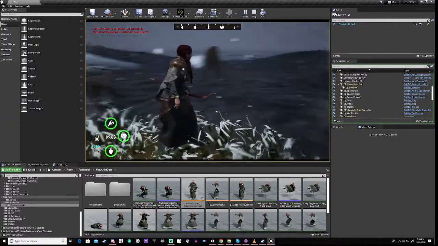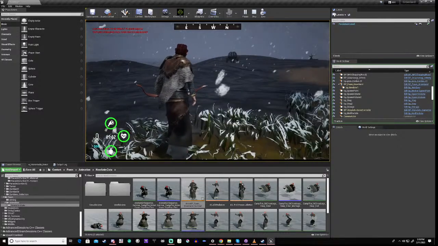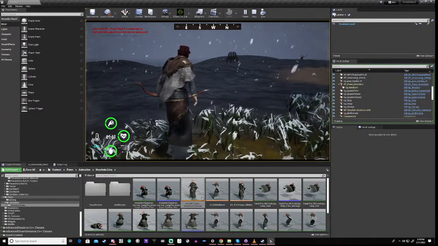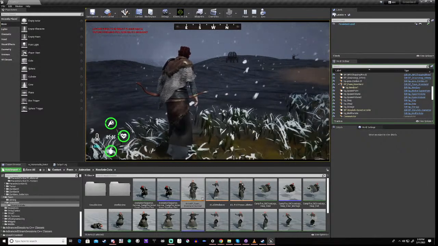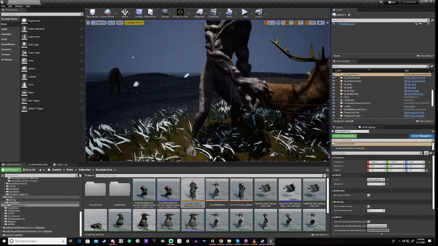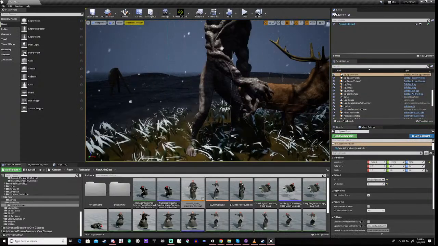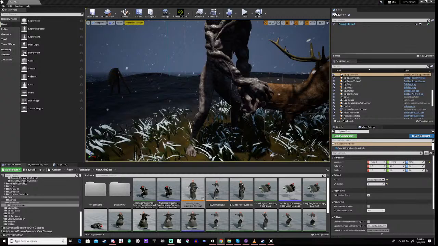Right, so does that explain it enough for you? The character movement? Or do you need to see more, or have you got another question?